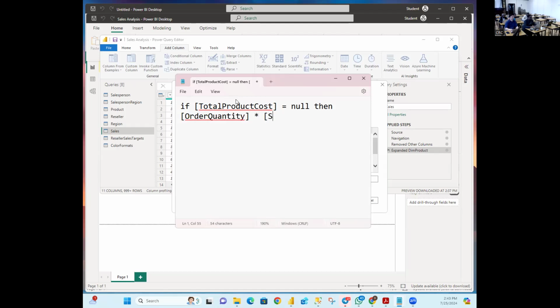Then [Standard Cost], else [Total Product Cost], and close the square bracket. That's the formula we want to put there. Is it clear to you now?